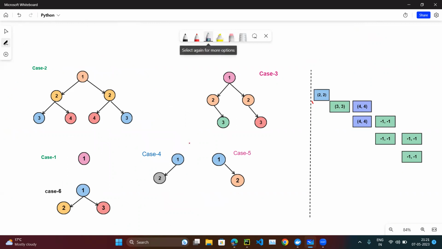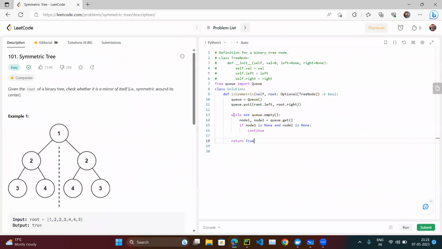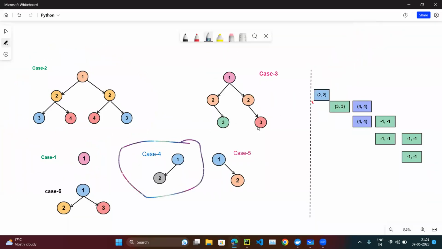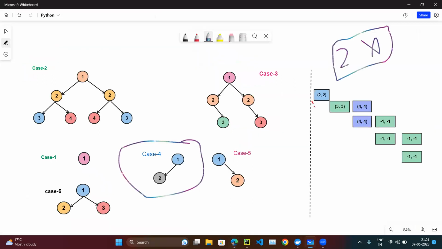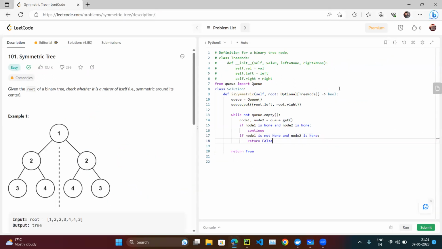Okay, so let's consider this case. In the queue, we are putting left and right, so we are putting 2 and none in one box. This is the first element in the queue, and we get the element, basically a pop operation. In node 1 we are getting 2, in node 2 we get none. Then we will check if node 1 is not none and node 2 is none, then we have to return false. Straightforward, we are going to return false.